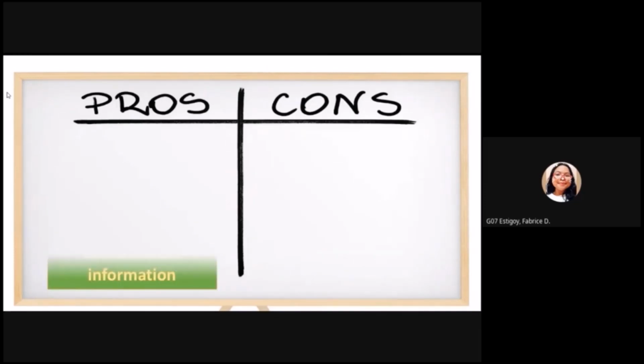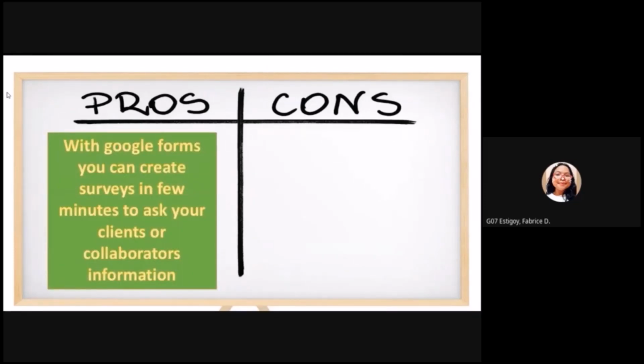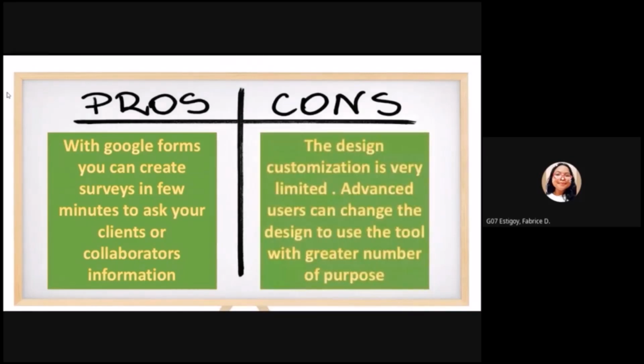Another advantage of Google Forms, with Google Forms, you can create surveys in a few minutes to ask your clients or collaborators for information. However, the design customization is very limited. Advanced users can change the design to use the tool for a greater number of purposes.